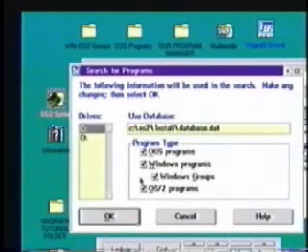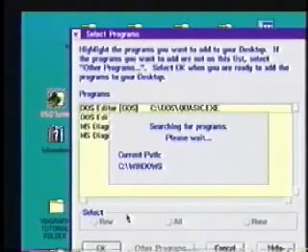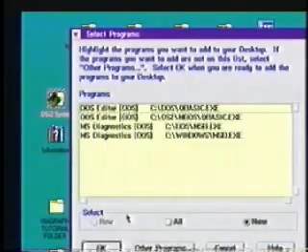We want to find a DOS program. So, we remove the check marks in front of the Windows Programs, Windows Groups, and OS2 Programs options. We choose OK, and OS2 Warp searches for programs. Now we see the results. We still do not see our program.